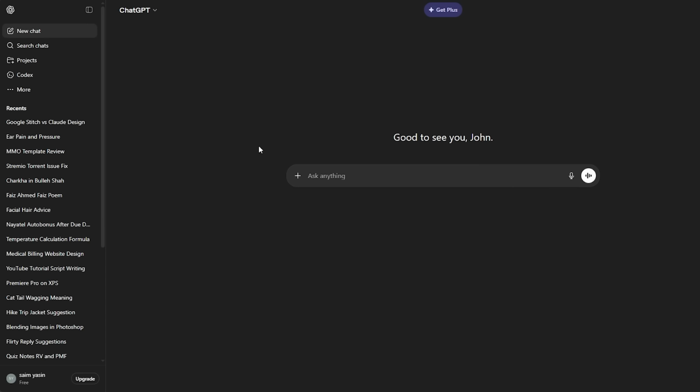ChatGPT is an AI assistant that understands and generates human language. So basically, you're going to type something and the AI is going to respond. But unlike a normal search engine, ChatGPT doesn't just give you links. It creates responses dynamically based on your request. You can use it for writing, research, brainstorming, coding, learning, productivity, content creation, and much more. Think of it less like Google and more like an intelligent assistant.